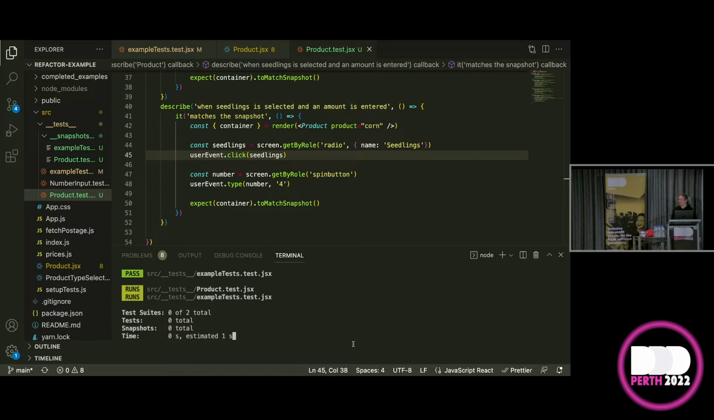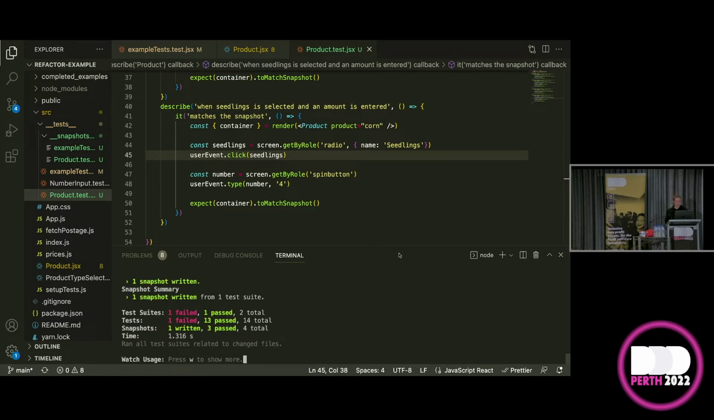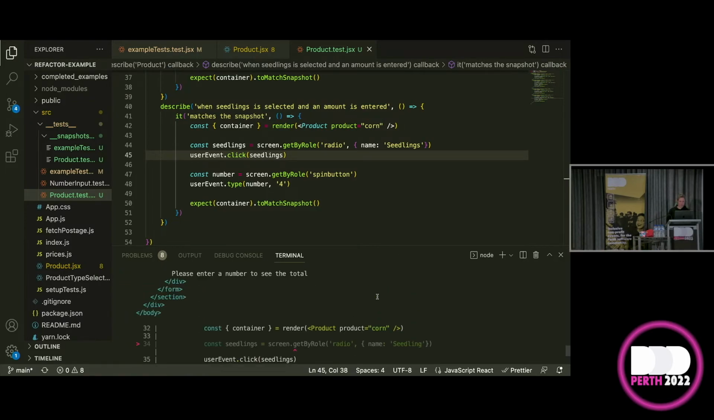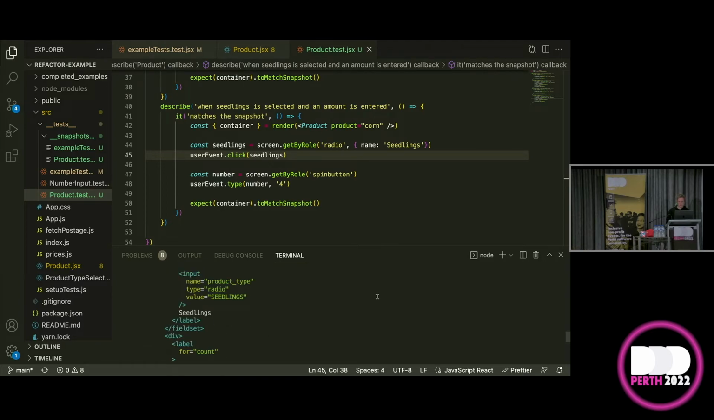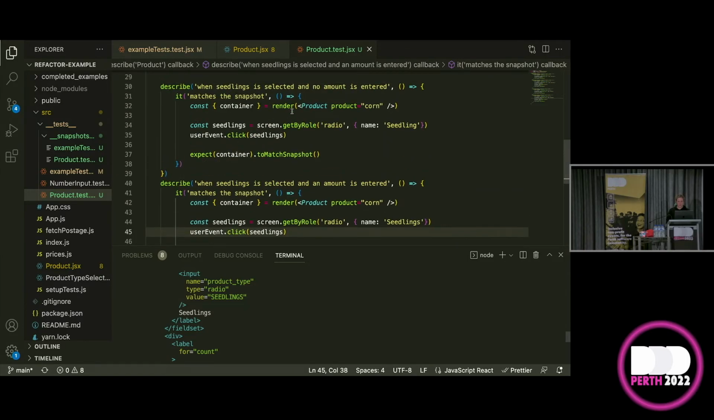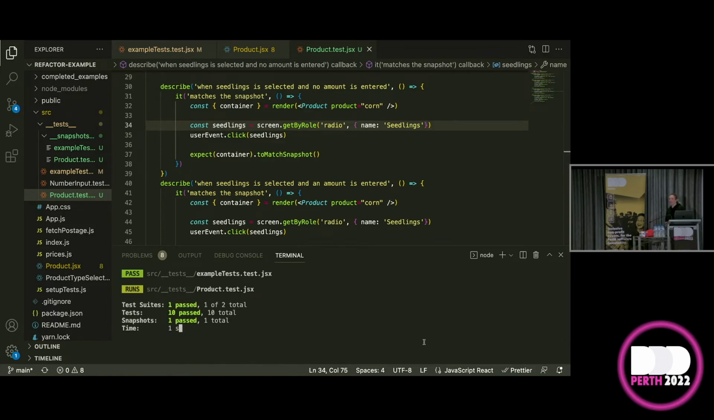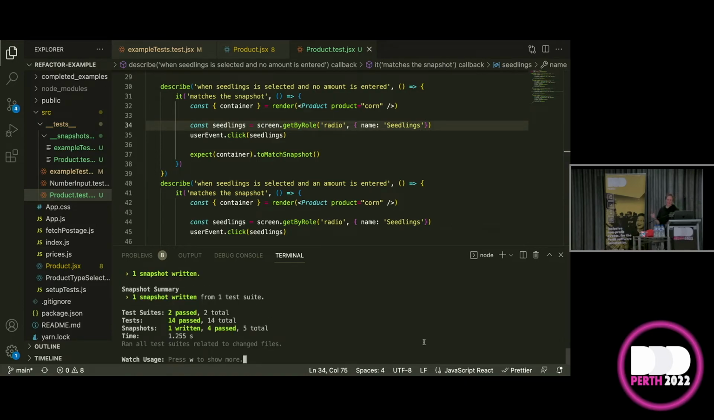All right, we're going to render the rest of our snapshots. Oh, something failed. What failed? The name? This one? Well spotted, especially when it wasn't on the screen. All right, so we got all of our snapshots written.